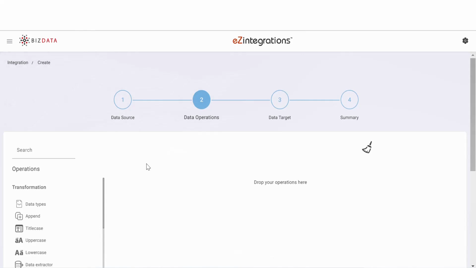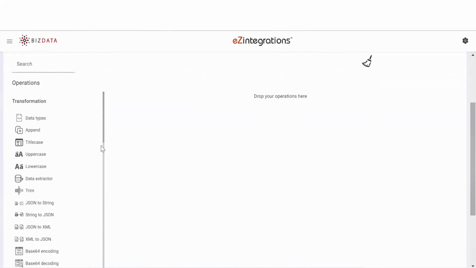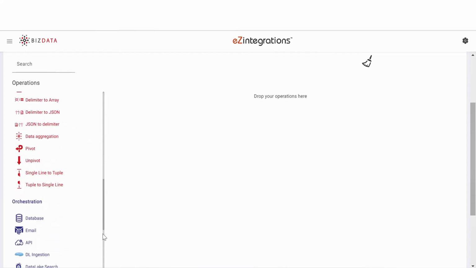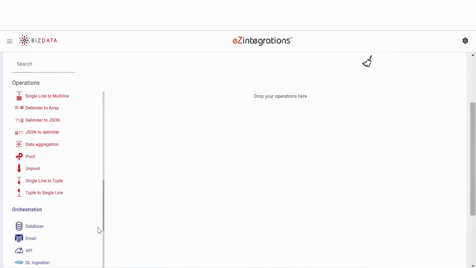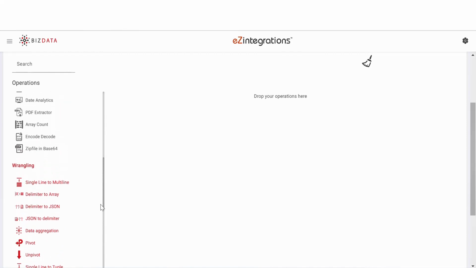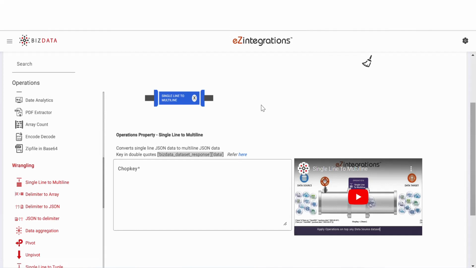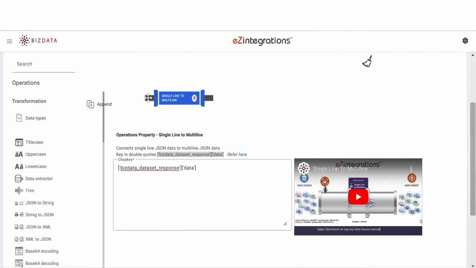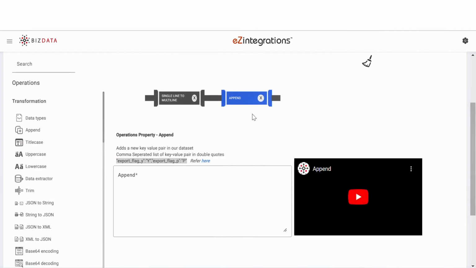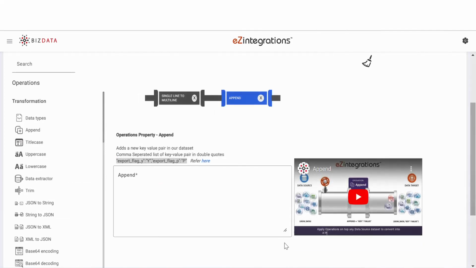Next, navigate to operations to begin transforming, wrangling, and cleaning the data. We can see the list of all the operations by scrolling here. The first operation that we will be using is single line to multiline. Using it, we will convert the single line data to multiline and pass the key names Bizdata data set response and data. Using append operation, we will create a payload and store all the values in the key names given.